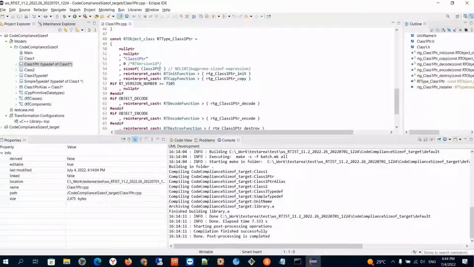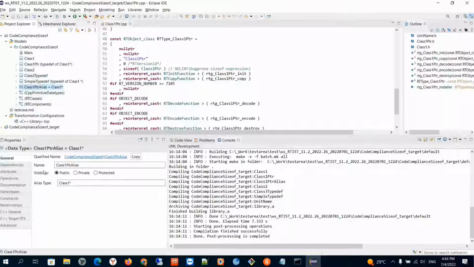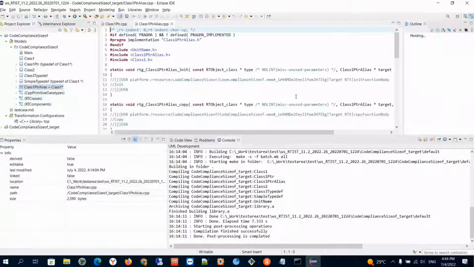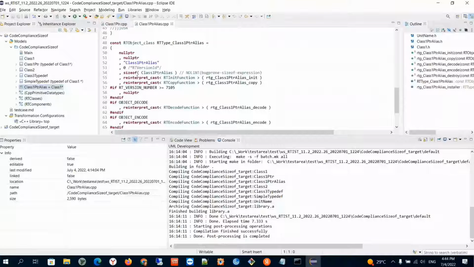For the type descriptor. So we have had support for this bugprone-sizeof-expression already in the previous delivery, but at that point we were generating these suppressions only for typedefs and type aliases. So for example, this is a type alias. It is also defined as a pointer, and if we check generated code, then we can also see here that for sizeof, the suppression is also generated.